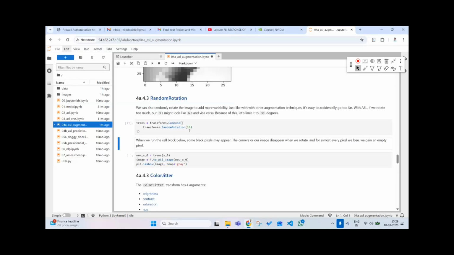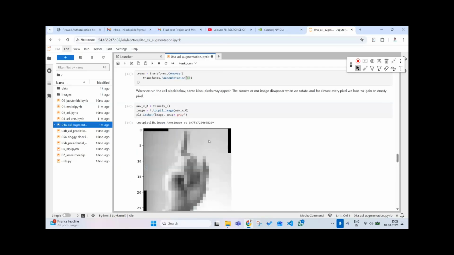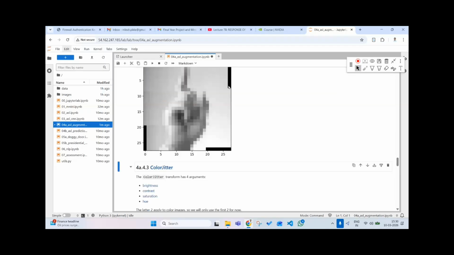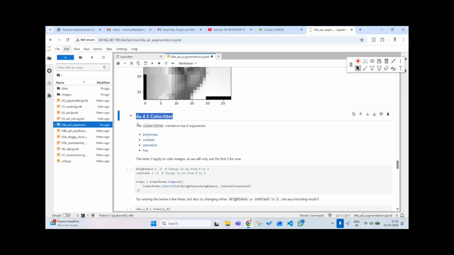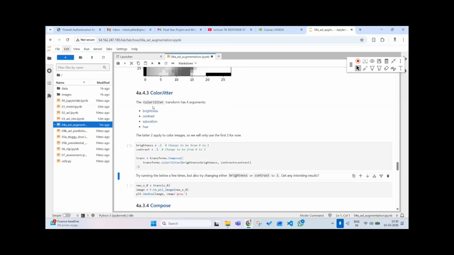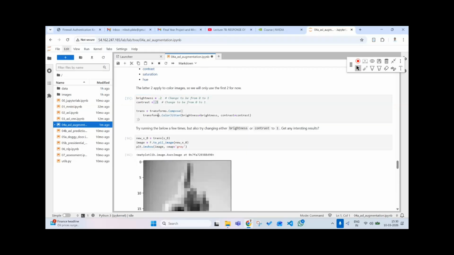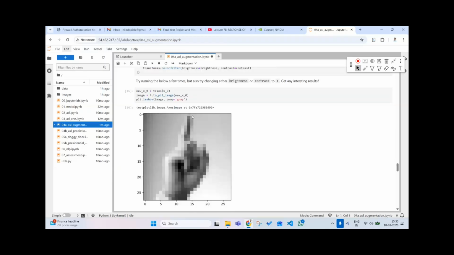Then randomized rotation will be there, and we are going to rotate our images by 10 degrees. You can see here it is slightly rotated. Because the image is rotated, you can see the corners are getting black values, because after rotation we don't have anything to put over there. Then likewise, we'll apply some color jitter transformations, with variations of brightness 20% and contrast 50%. It will also add some variability in your data set in terms of brightness and contrast.